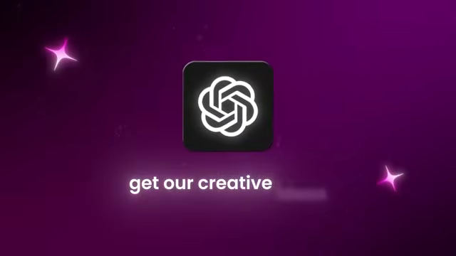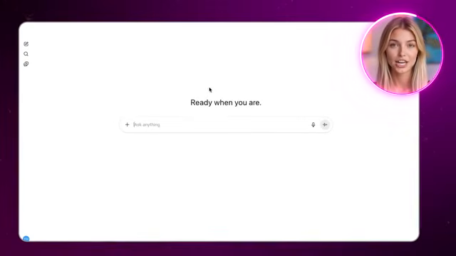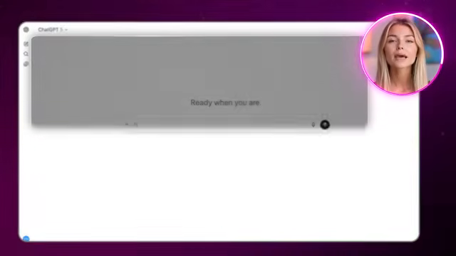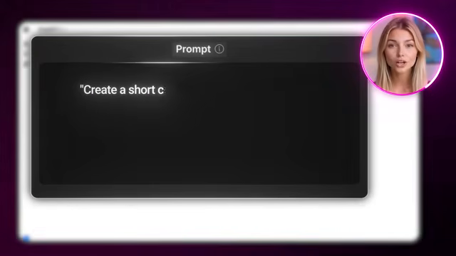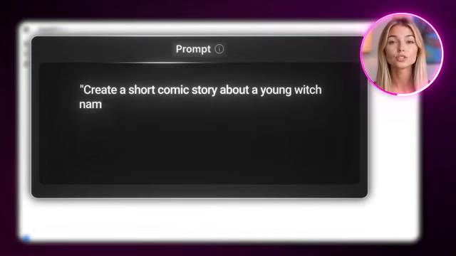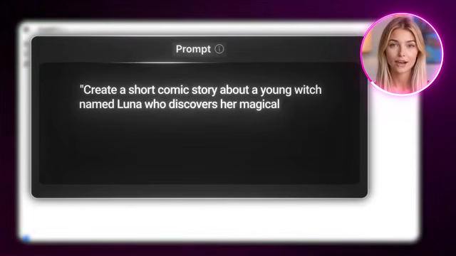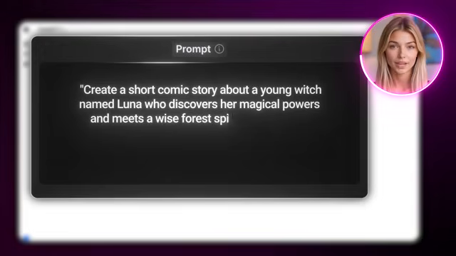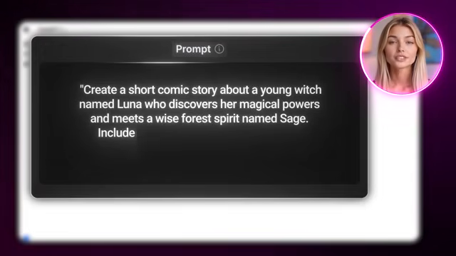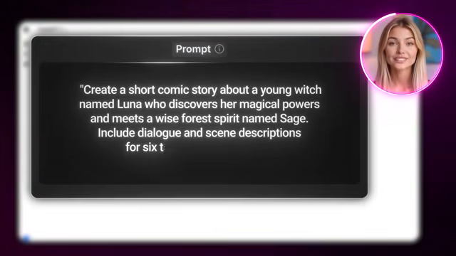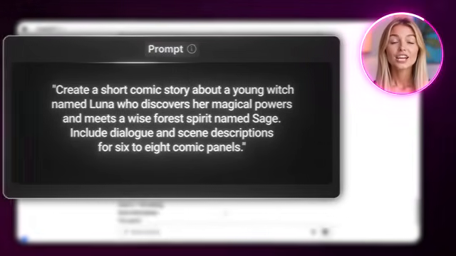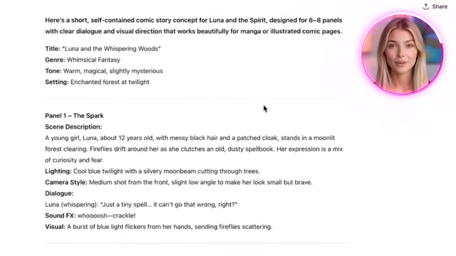Before we dive into any image generation, we need a great story, and this is where we'll use ChatGPT to get our creative ideas. I'm heading over to ChatGPT and I'll ask it to create a magical adventure story. My prompt is, create a short comic story about a young witch named Luna who discovers her magical powers and meets a wise forest spirit named Sage. Include dialogue and scene descriptions for 6 to 8 comic panels. And check out this story ChatGPT came up with for us.